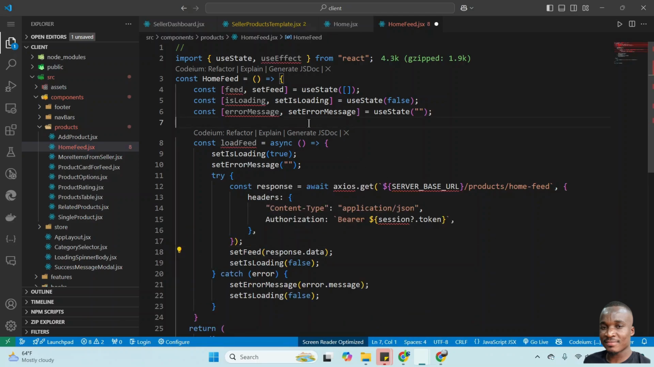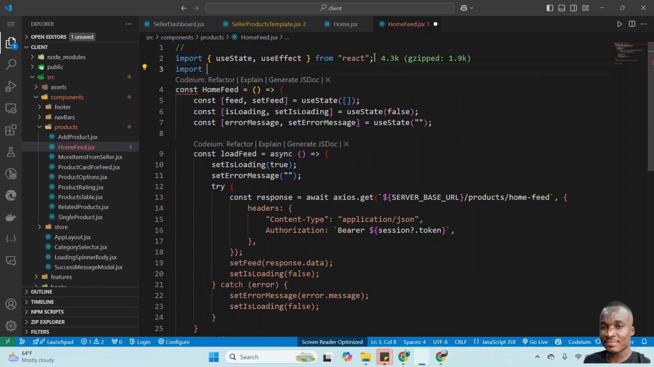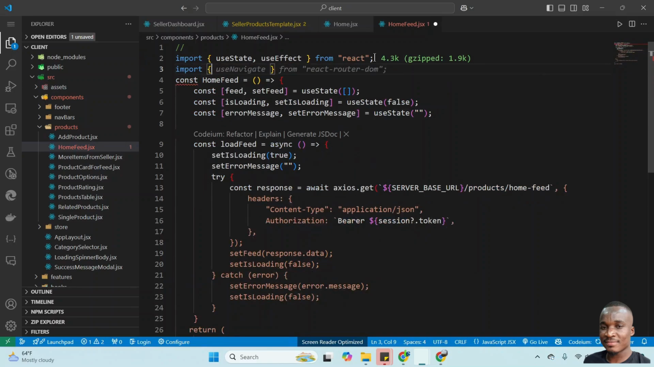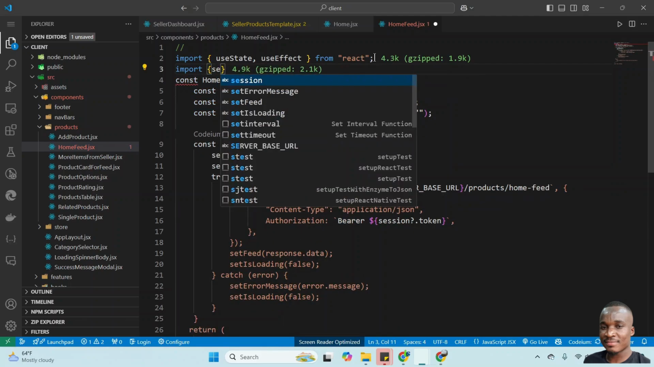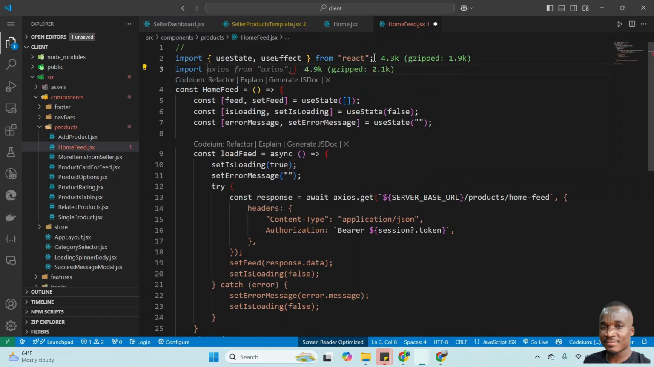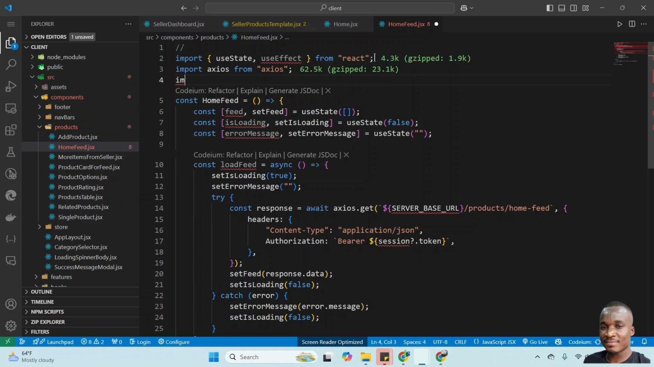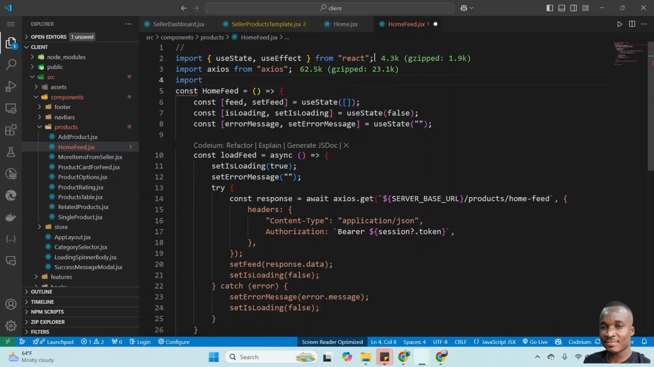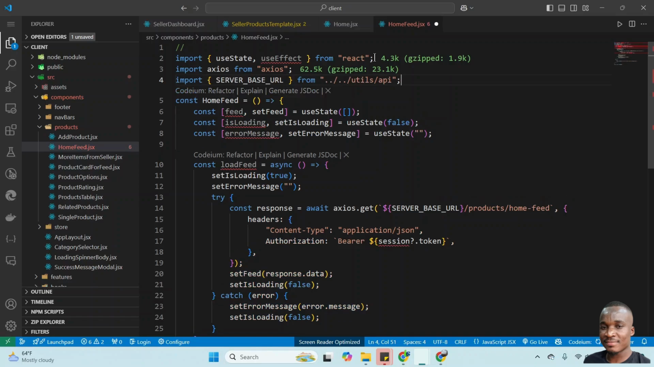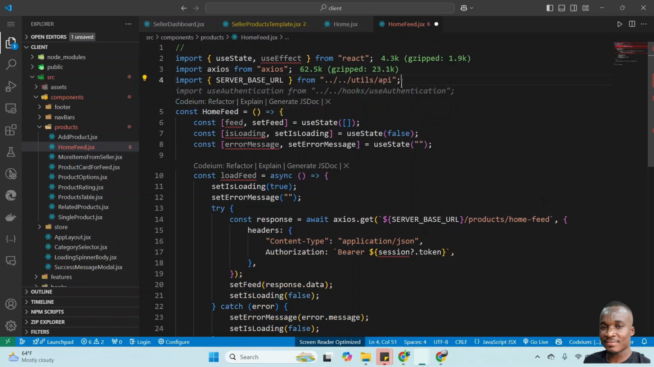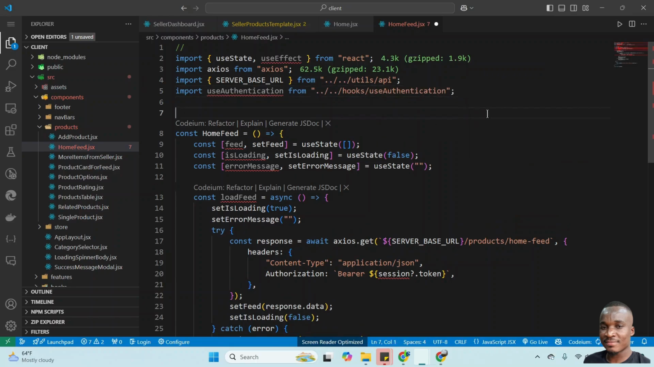Session, we don't have session. We need to import the session, so we can do import session. Import first of all axios, and then import server base URL, then import also authentication. Import all of this one.